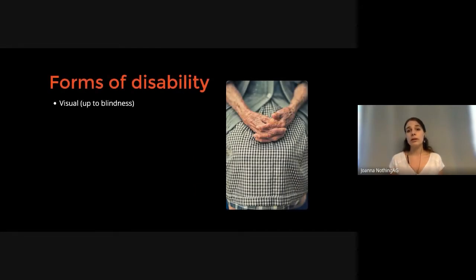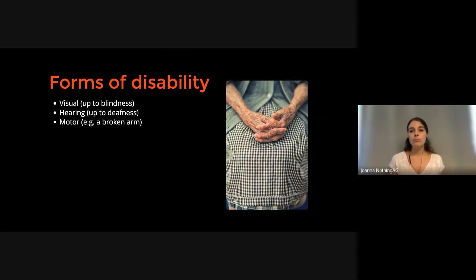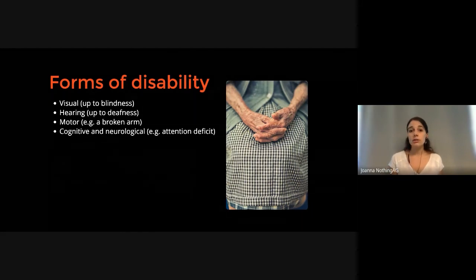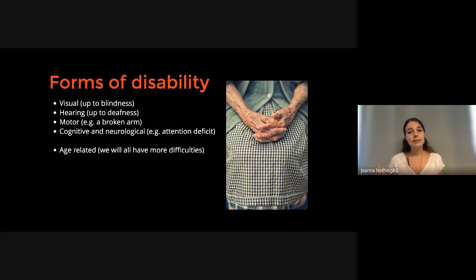Now, before concluding this first part, and as we will primarily focus on visual disabilities up to blindness later on when talking about screen readers, I would like to take the occasion to raise the point that there are a lot of other forms of disability, such as hearing up to deafness, motor impairment, for example, not having arms or not being able to move them. In this case, one wouldn't be able to use a mouse or a touch device. Cognitive and neurological impairments. And very important to keep in mind, there are age-related impairments. And when you think about it, we will all be disabled at some points when we will become older.